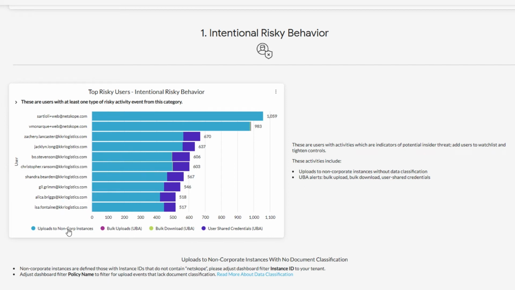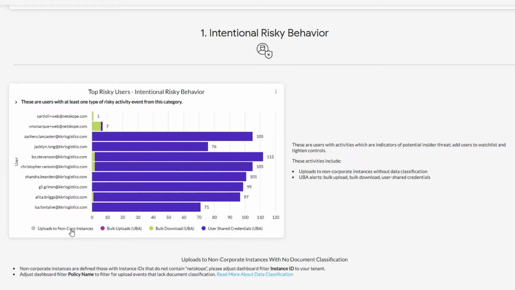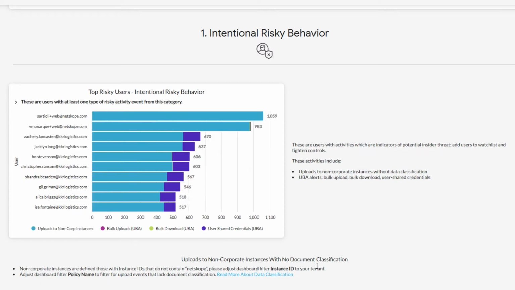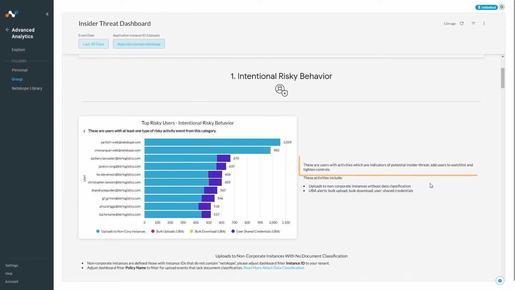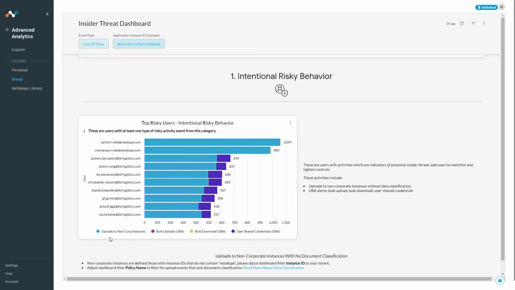Please note you can also deselect these items so you can see a little bit more detail into some events that are triggering not as often. On the right-hand side, we have a description about what this is showing, along with some recommendations. And for these specific users, the recommendation is to add these users to a watch list and to tighten controls through policy development and modification.